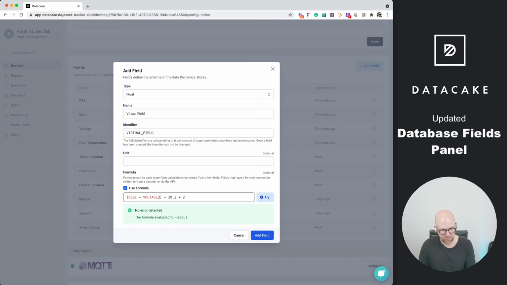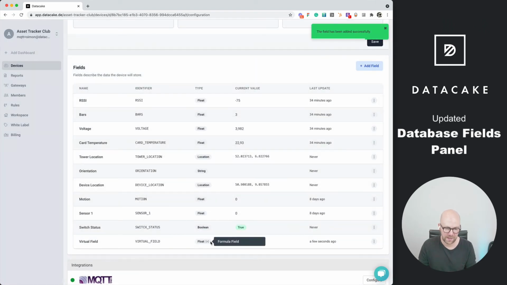We could also put in something here which does not work. So it says, okay, unknown variable, which number 2, and you can then test that before new data is coming. So you don't need to simulate that. This is brand new. It also makes it easier working with formulas. We could add that field now, and you can see here in the small x next to the float tag. That means that there's a formula set.